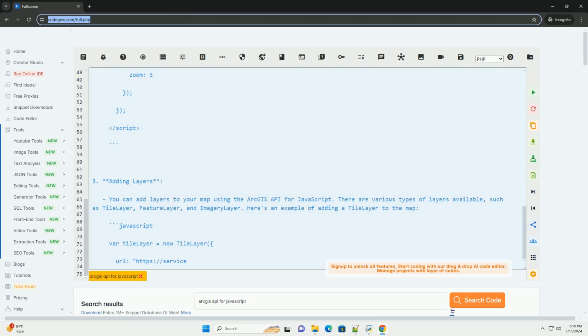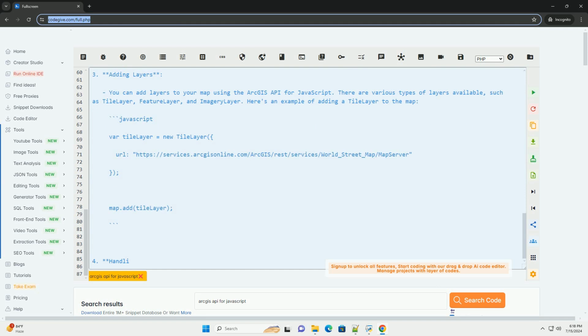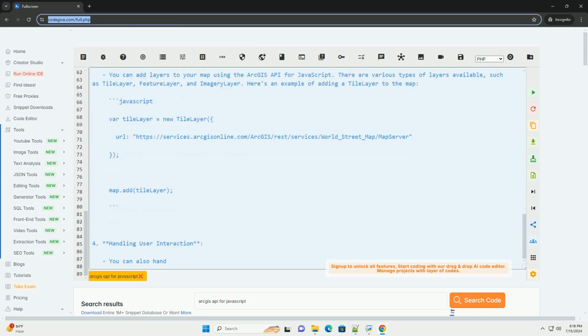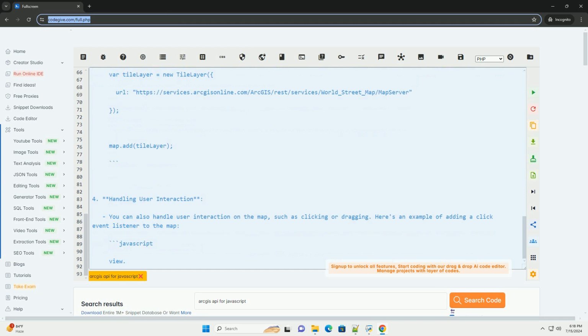2. Creating a map. To create a basic map using the ArcGIS API for JavaScript, you need to initialize a Map object and a MapView object. Here's an example code snippet to create a simple map centered at a specific location with a predefined zoom level.